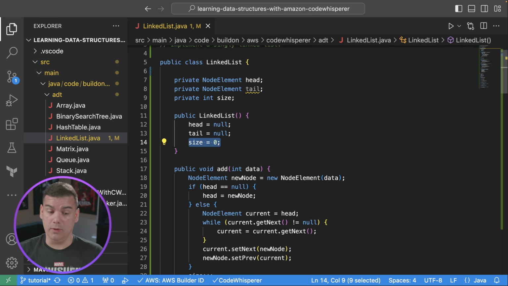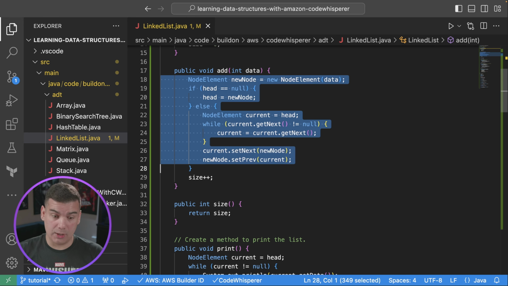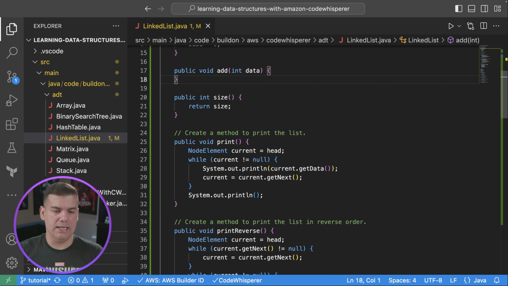And then we also need to literally replace the entire implementation of the add method. So just like we did before, let's remove and delete everything. And you can always ask Code Whisperer to do your job again. So now consider that not only do you have to keep track of the head, you have to keep track of the tail. So let's see what Code Whisperer is preparing for us.